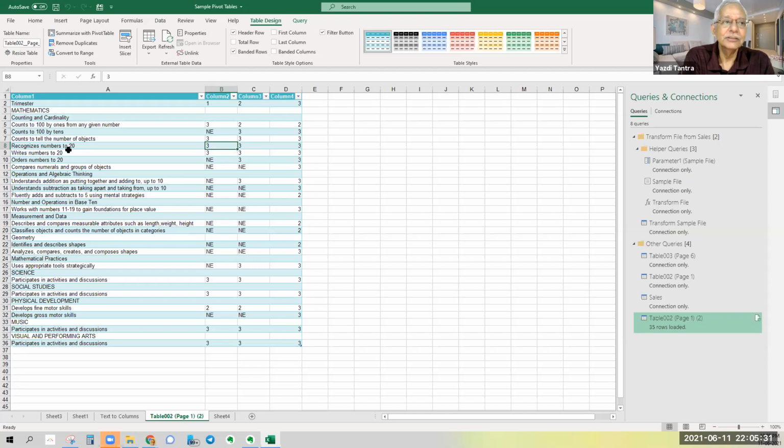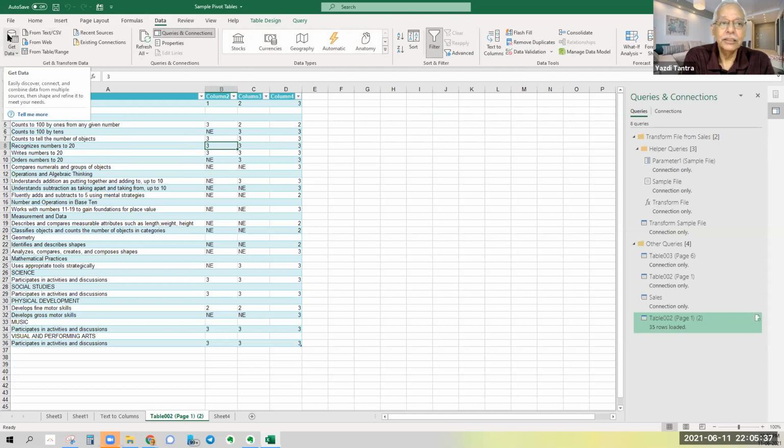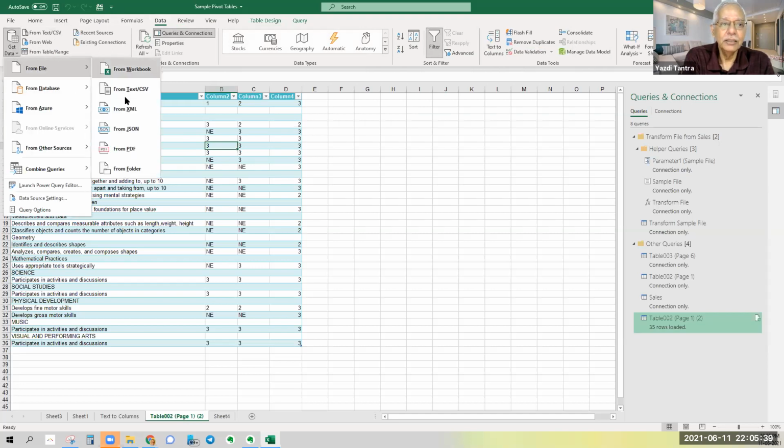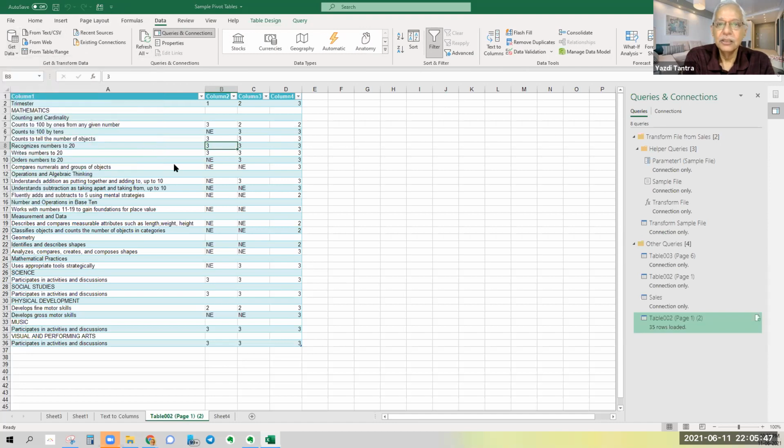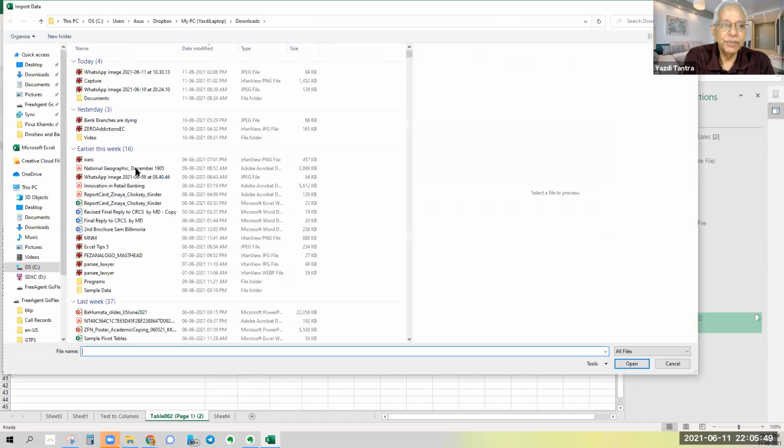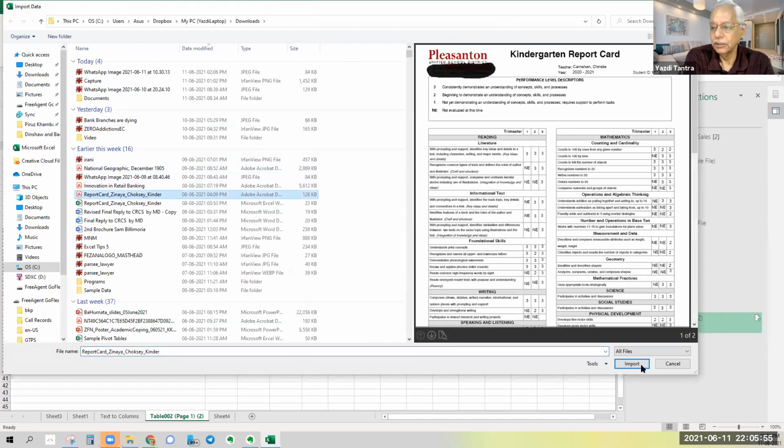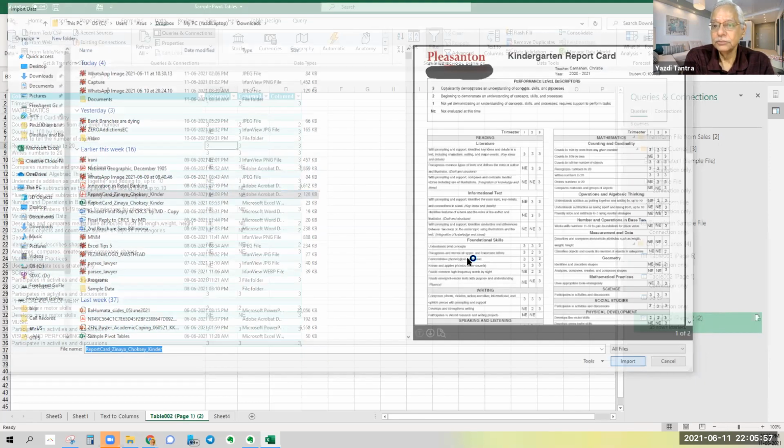What we did is, we just said data, get data from file, from PDF, and that's all. Import data from a PDF document. It showed me all the data, all the tables that were in that PDF file. I am again going to that report card. Okay, I just say import.